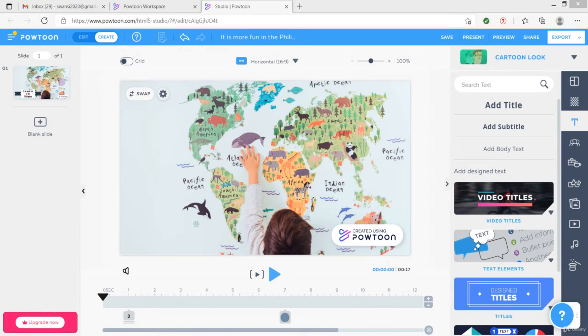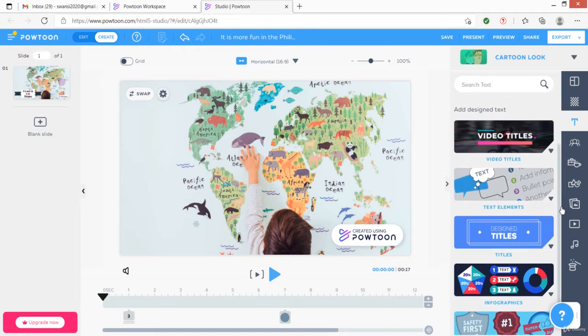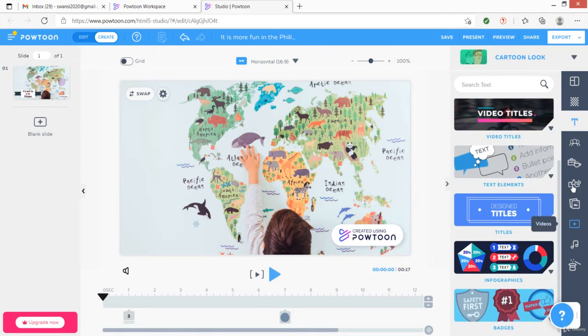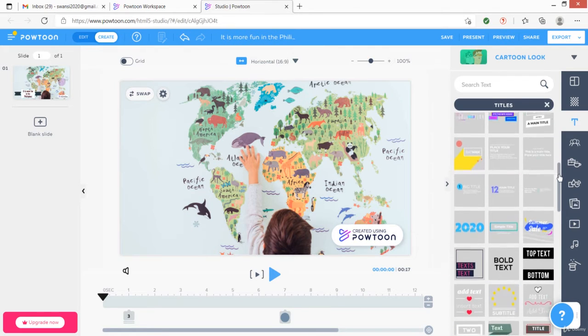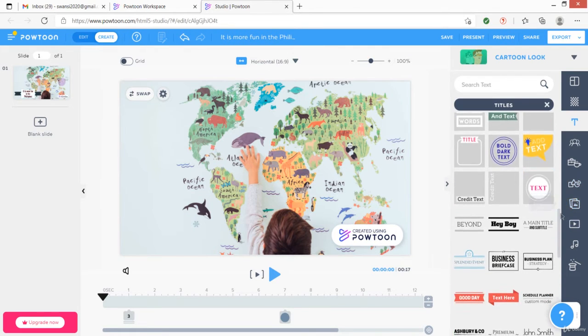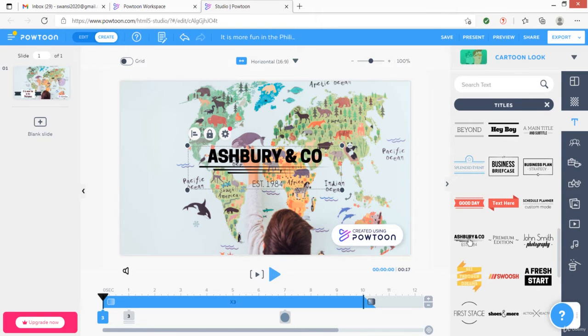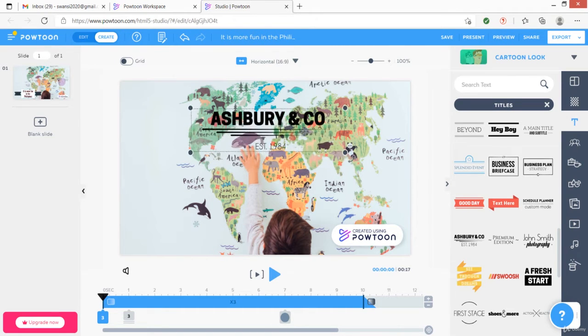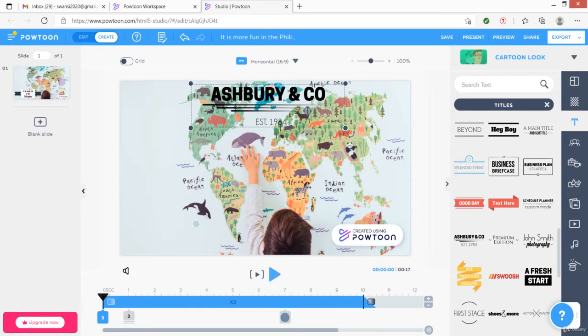There is another title that I want to add to this slide. So I will again click on titles, and then I scroll down, and then I choose this one. Click on it. It is again placed right in the middle of the slide. I hover my cursor over it and then hold on to my mouse and then move it to the top, right at the top of the slide. I want it to be there.